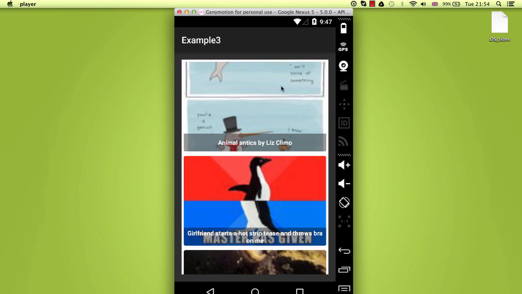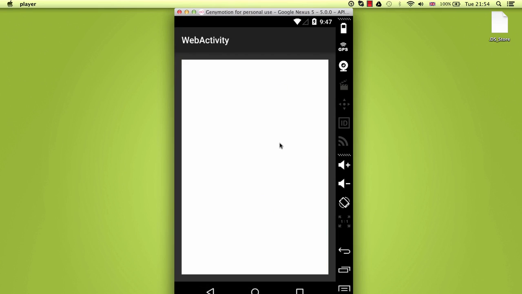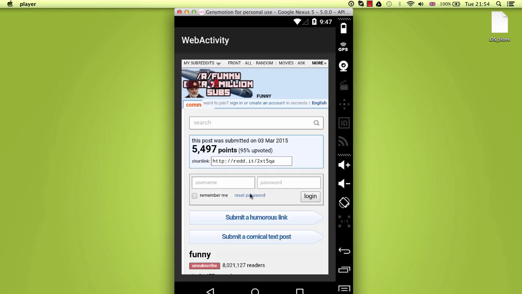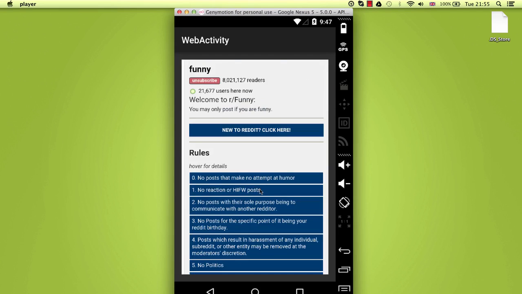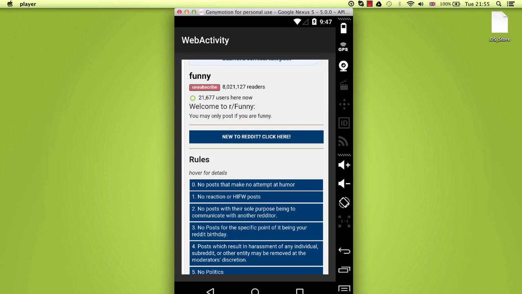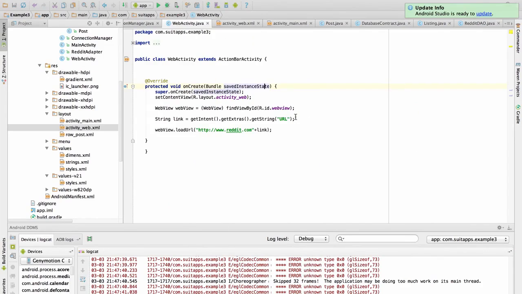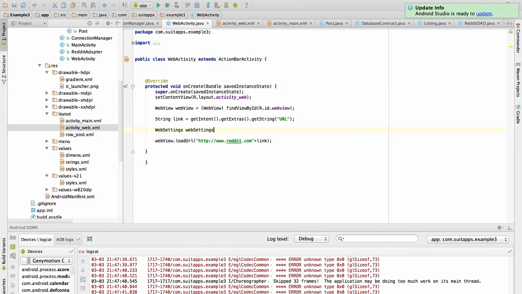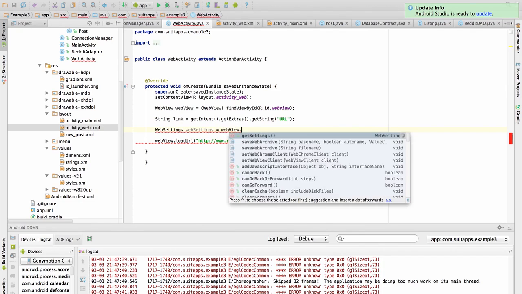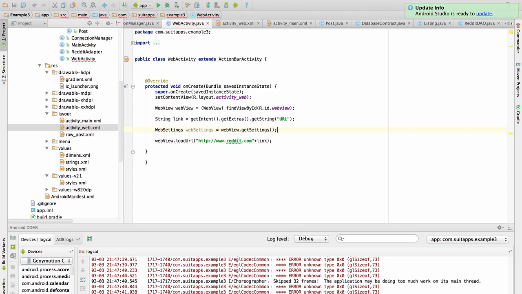This time when we click on an element, we can see the web view loading. But there are still some more tweaks that we can do to make this look better. So go back to Android Studio. One of the first things that we can do on our website is get the web settings. So web settings equals my web view get settings.